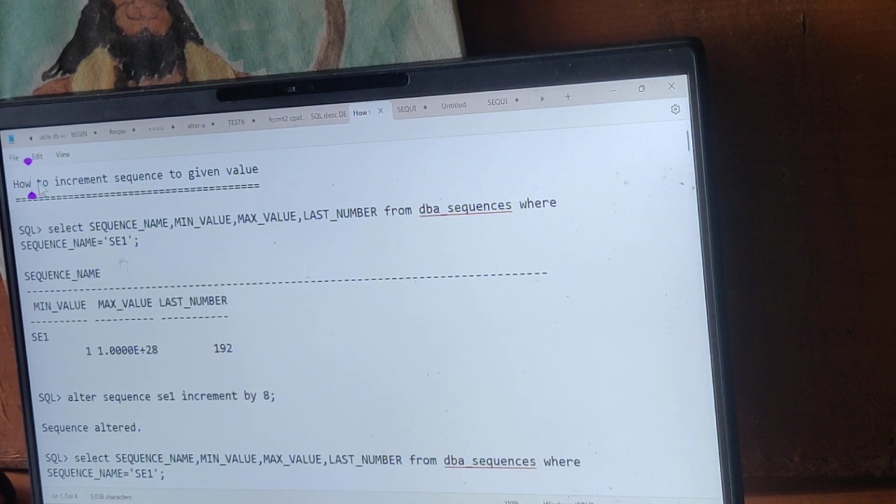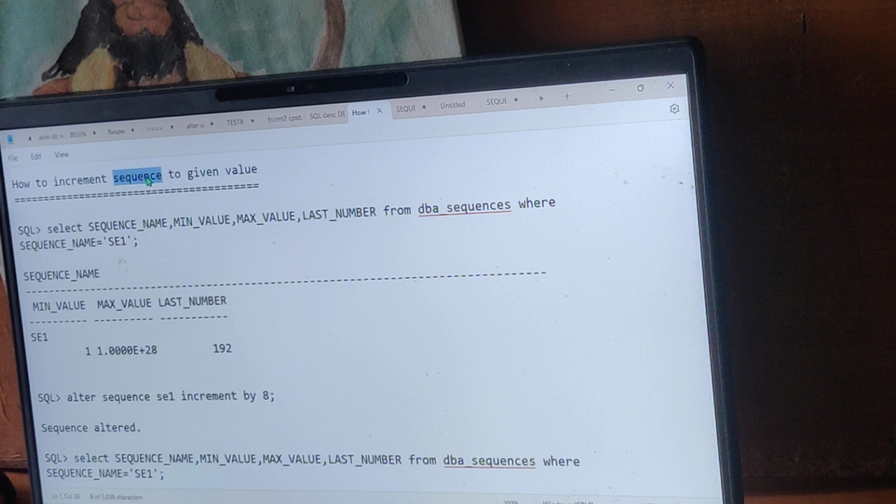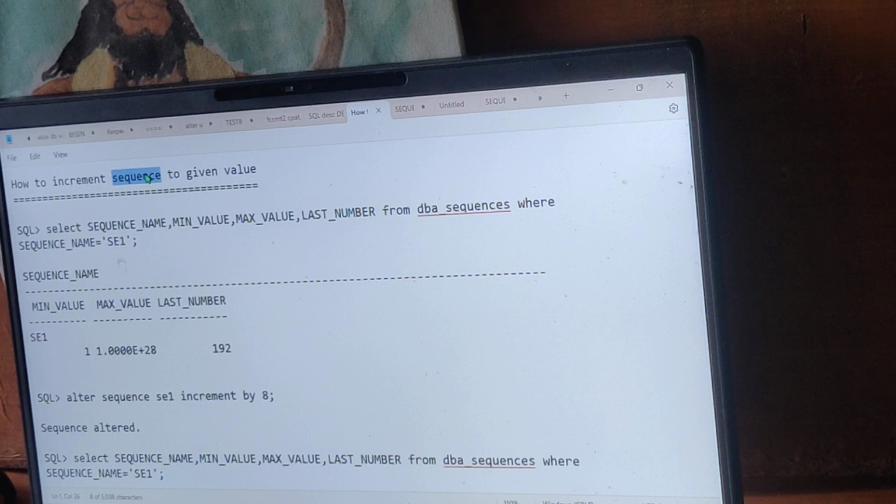The concept today we are learning is how to increment a sequence to a given value. When we talk about this concept, we usually take problem scenarios wherein a sequence during migration or replication is not properly being migrated from the source to the target. In those scenarios there is a sequence existing on the source, and there is a sequence existing on the target.